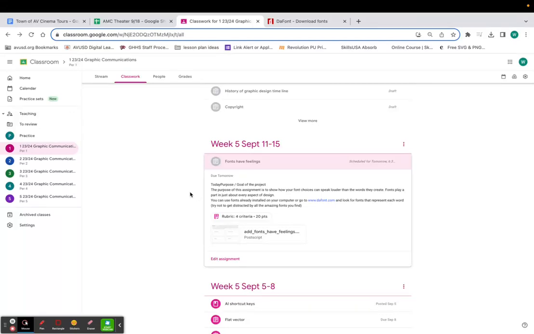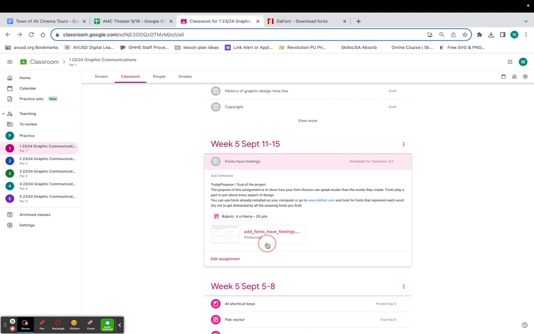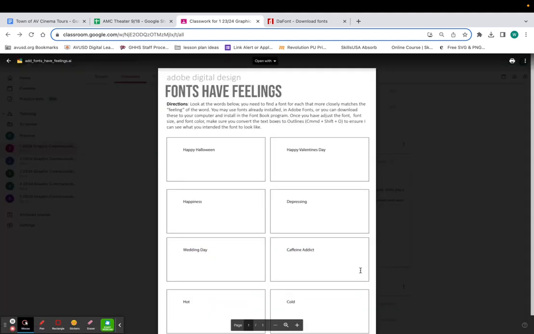All right, so in today's assignment, we are going to complete the Fonts Have Feelings worksheet activity. What you're going to do is learn how to download and install fonts on your computer, and you're going to learn how to find fonts that represent the type of project you are creating. So go ahead and click on the worksheet, download it, and install it in Illustrator.